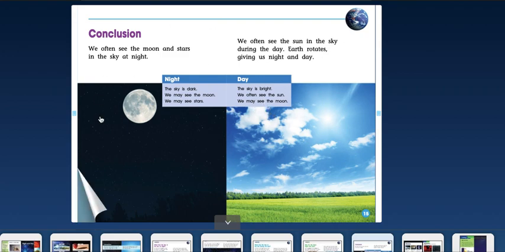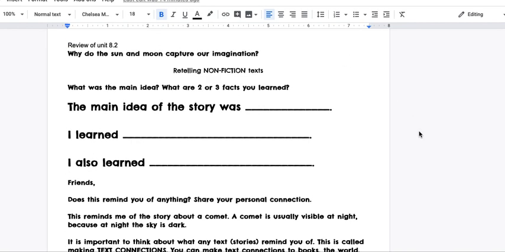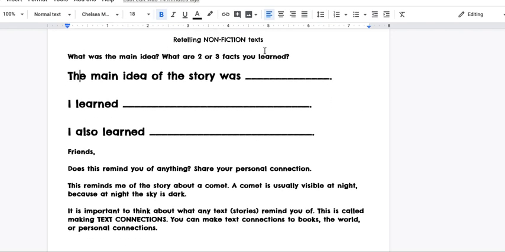It would be great right here to do a double bubble comparing the night and the day. But I have a different activity for you guys. So let me go ahead and pull that up. I have about 2 minutes. So we are reviewing Unit 8, which is Why the Sun and Moon Capture Our Imagination. And our focus is going to be retelling nonfiction text.